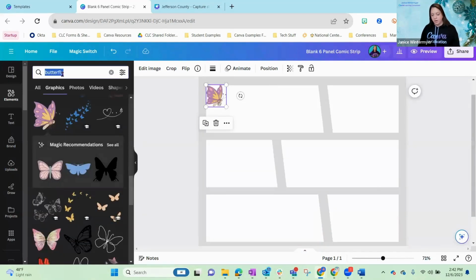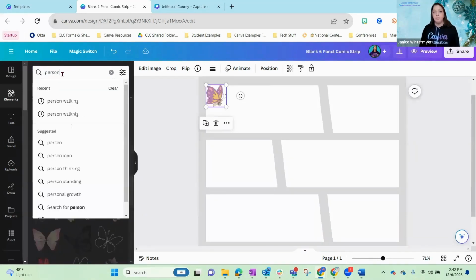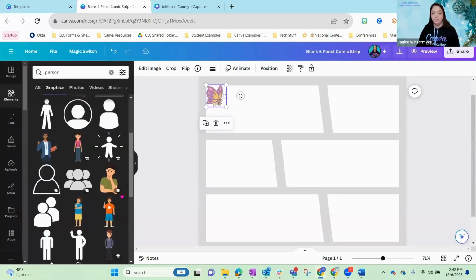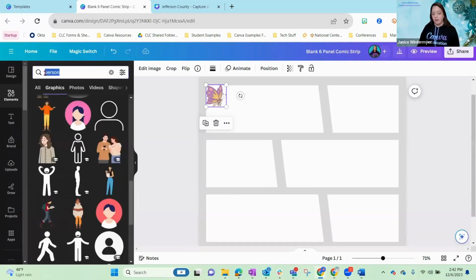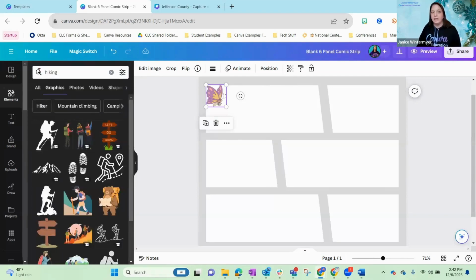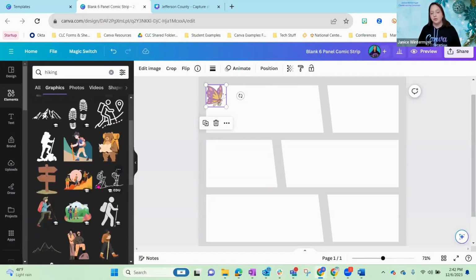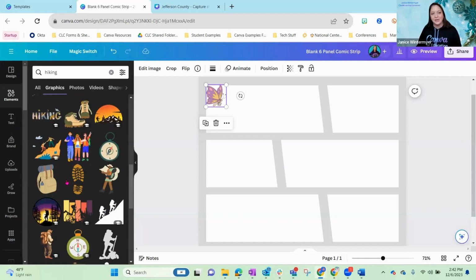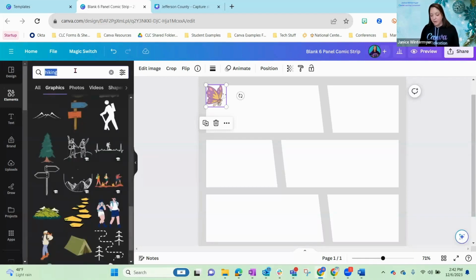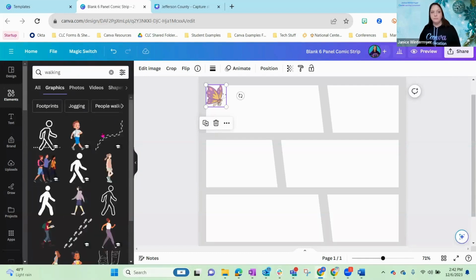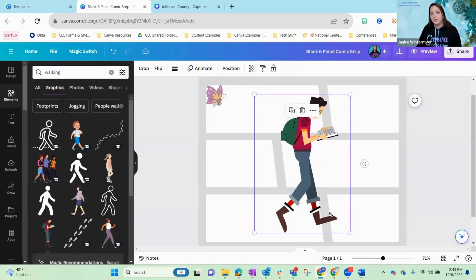And then maybe I also want a person. I could type in person under elements, or I could type in child or student, or maybe I want a hiking or a hiker. Maybe that's what my comic strip's about. Whatever it is that you're looking for, you can type that in, but you can also be really specific. Maybe I want someone walking. I can type in walk and I'm going to get people that look like they're walking, but I'm also going to get animated graphics that look like they're walking.